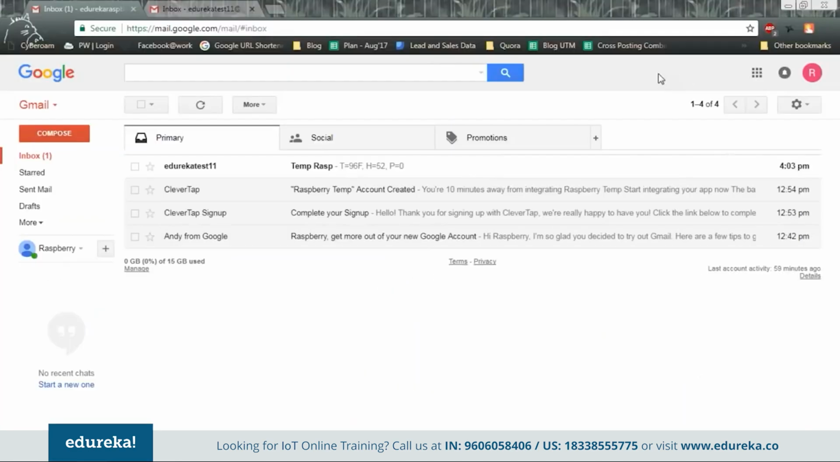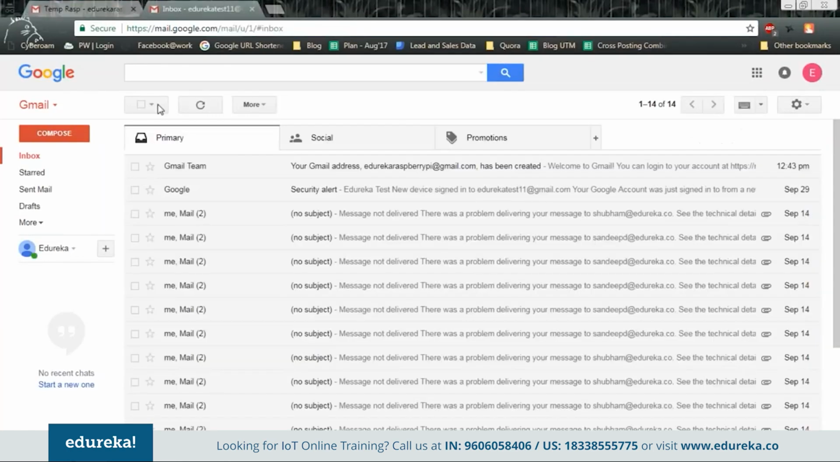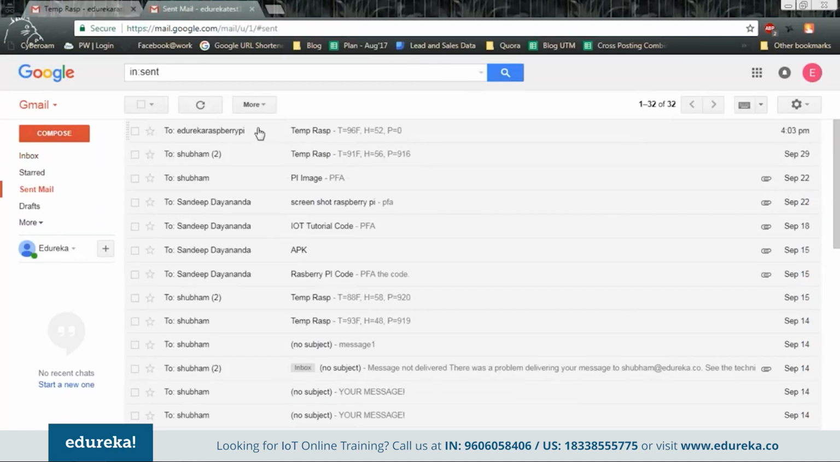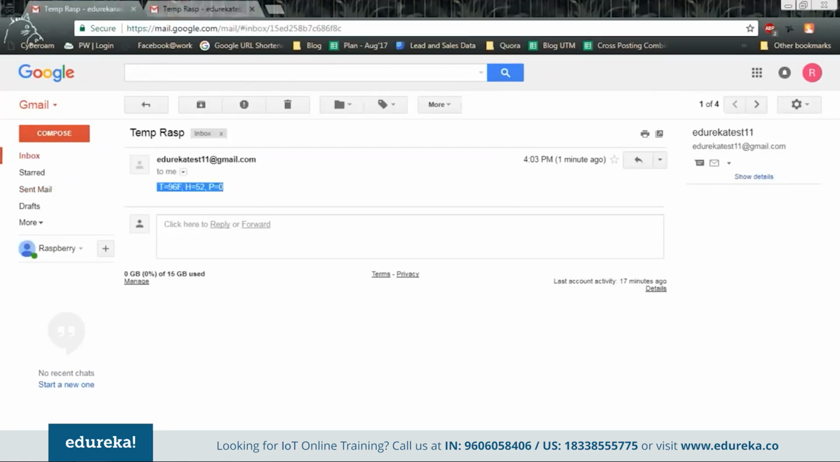As you can see here, I've already received a mail from Edureka test 11. It's called temp rasp, which we had set, and it's given me the corresponding values of temperature, humidity and pressure. So this is what I was referring to. Now let me just show you my sent box as well. If you look in your sent box, I can see that this mail has been sent. So there are two ways for me to verify this, which is really helpful.